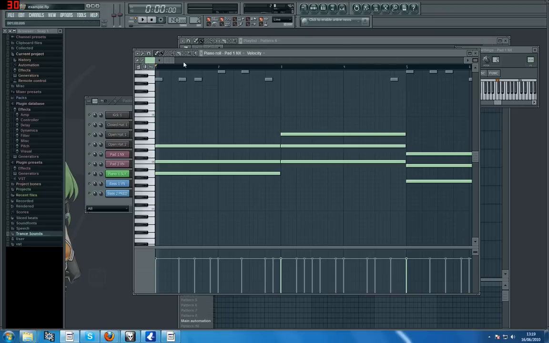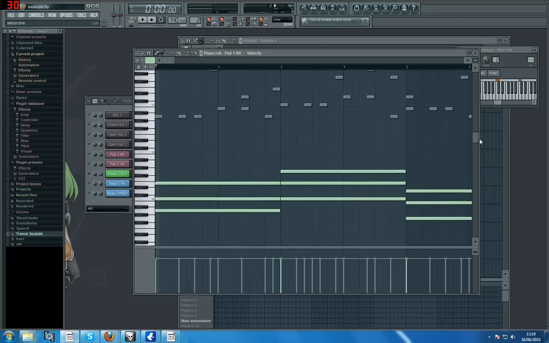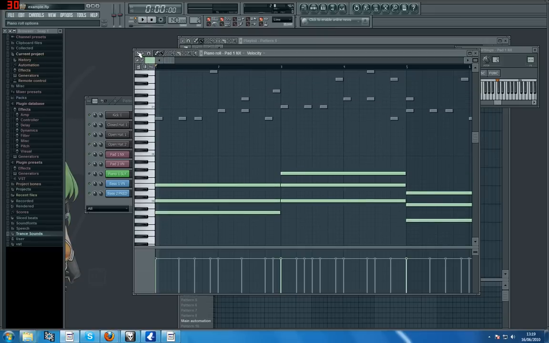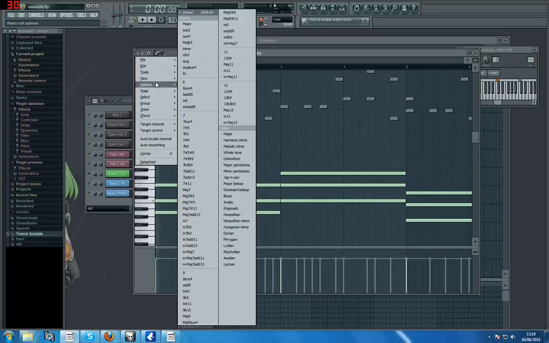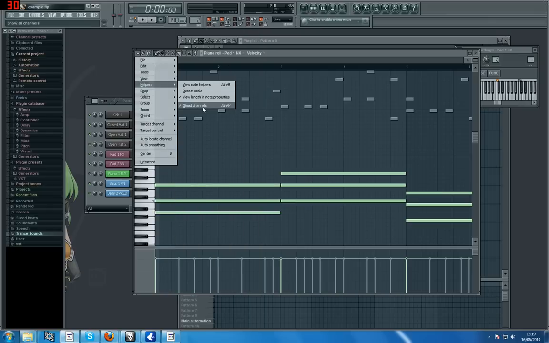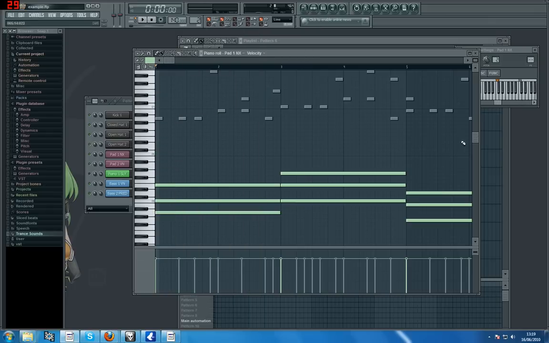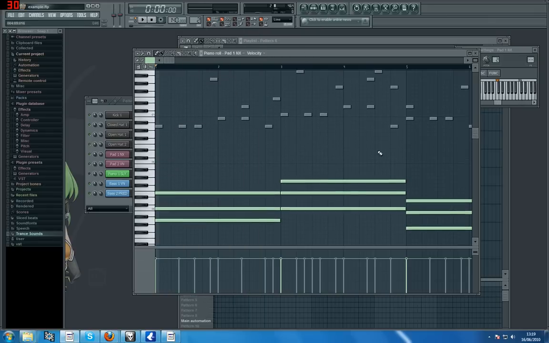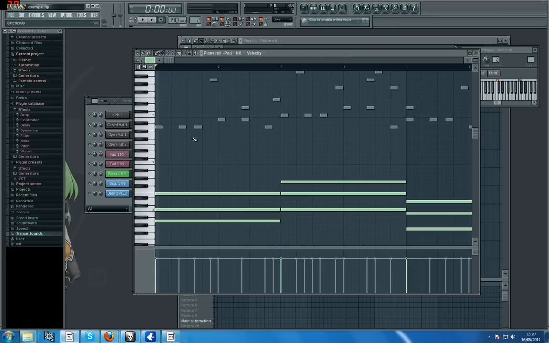Now let's have a look at the notes here, and actually we have ghosting on. Just to remind you how to get ghosting and what it does, if you click on the arrow and go to helpers, ghost channels, which is Alt V, what that does is it enables you to see on the same pattern other notes in other instruments.